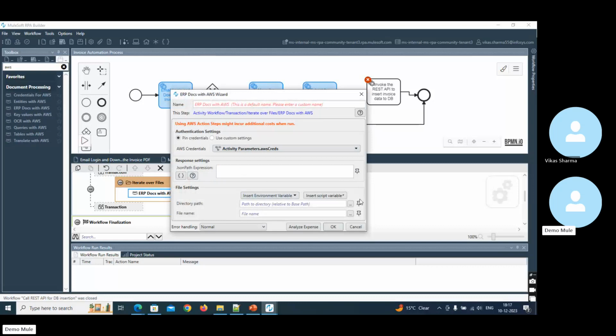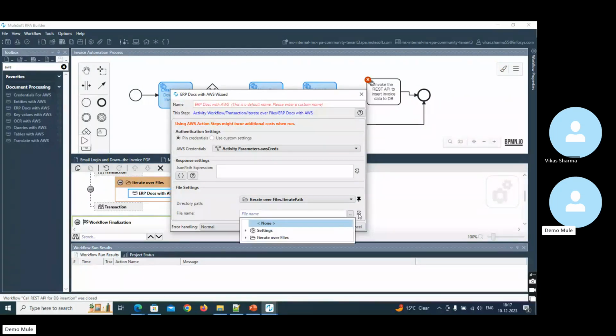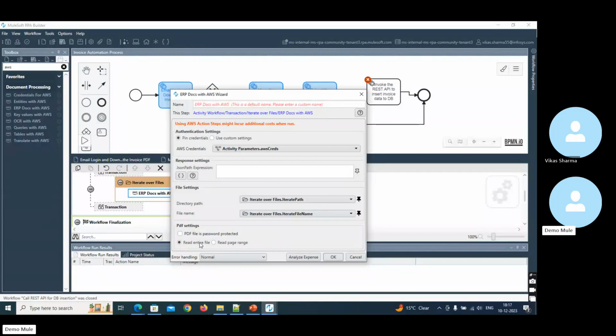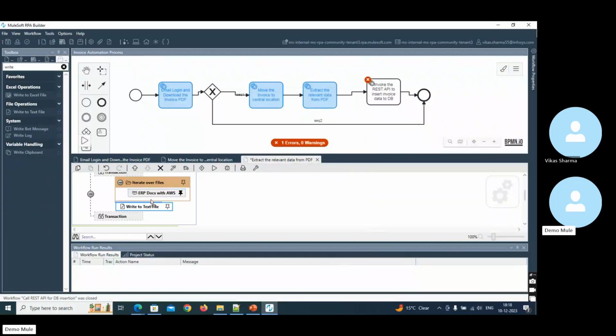Directory path is what I have got from my iterate over files, and file name will be iterate file name. Okay, PDF is not password protected, and we have to read the entire file. Just press it. So I'll show you what the output of this ARP talks with AWS looks like. I can just do one write to file operation over here.